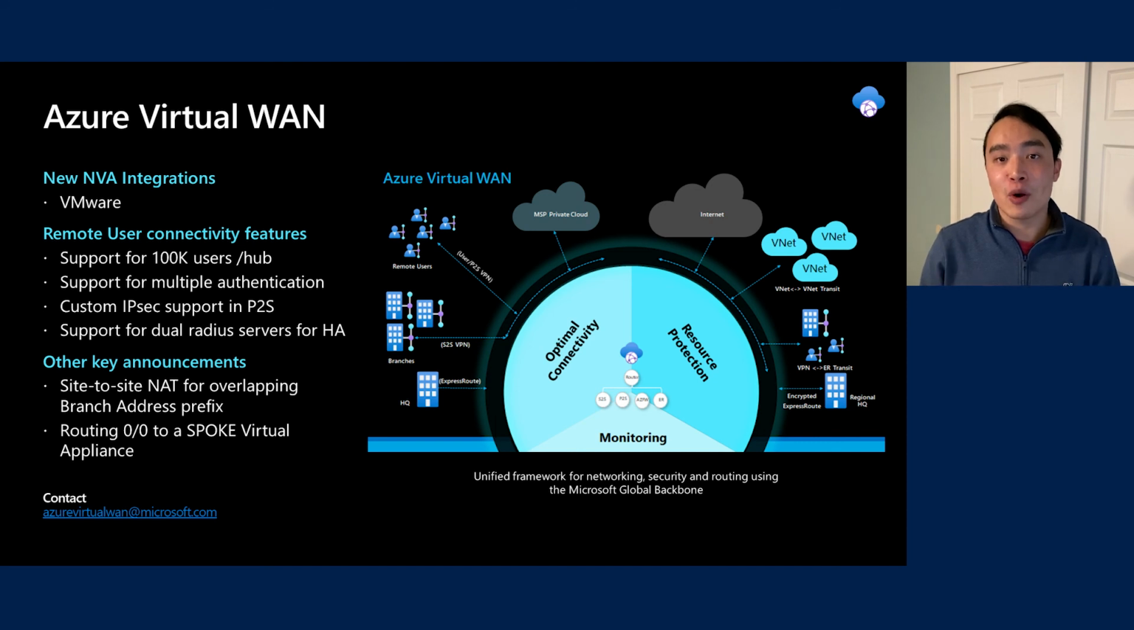Just to wrap things up, Azure Virtual WAN is a unified framework for networking, routing, and security on the Microsoft global backbone. Today, we're very proud to announce a key new partnership with VMware SD-WAN, as well as a few key features that we feel will make you and your remote workforce very successful.